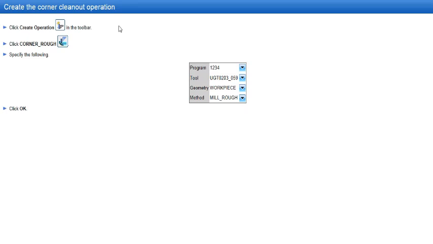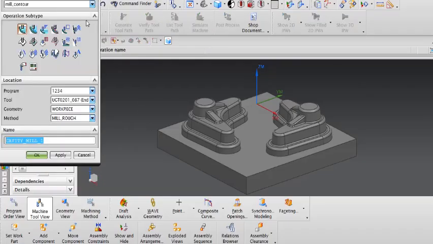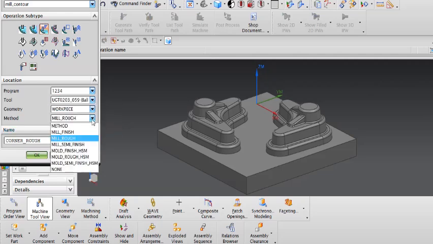Create the corner clean cut operation. Click create operation in the toolbar. Click corner rough. Specify the following. Click OK. UGT00 workpiece mill rough. Corner rough. Now we are going to create the operation corner rough. And ensure that the tool you have created is mill rough. Click OK. And it's a corner rough. OK.